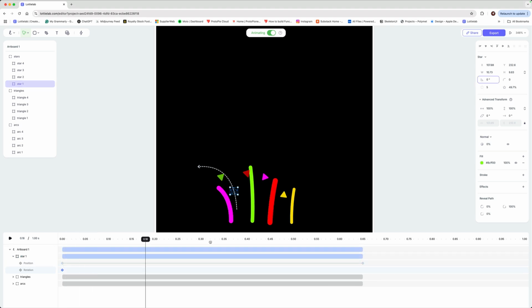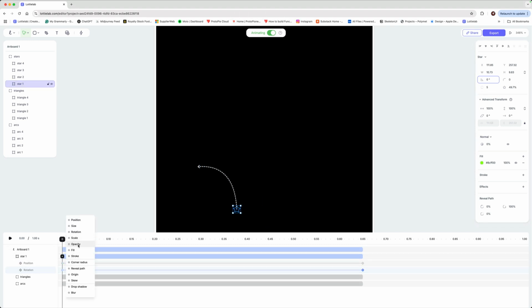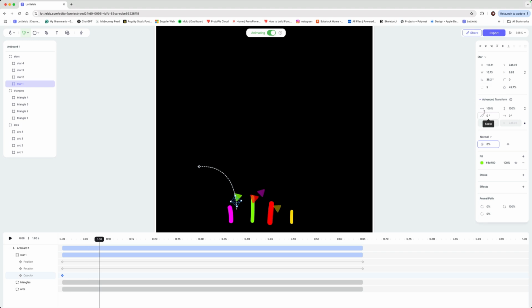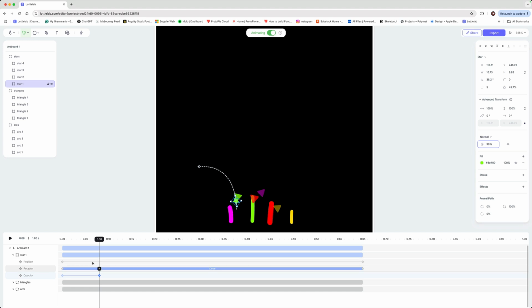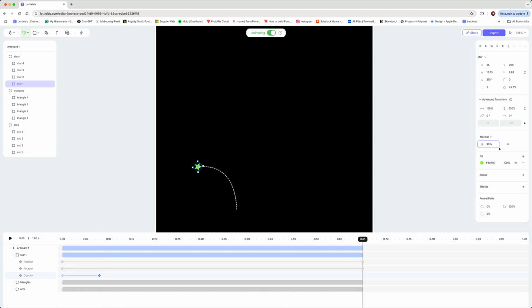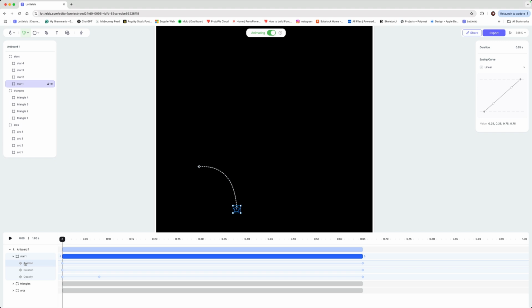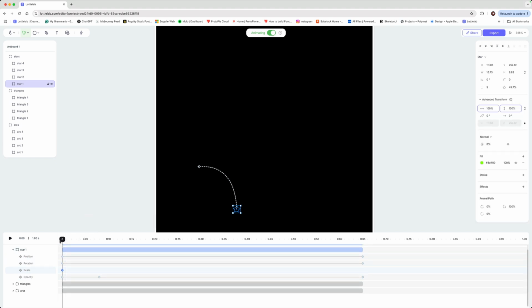Rotation. And opacity. Again, we want them to kind of appear very quickly. Oh no, not that. That's not opacity. That's opacity. And then go to the end. Bring it back down. Position, rotation, opacity. Yeah, we could do scale. Why not? Make sure we lock.